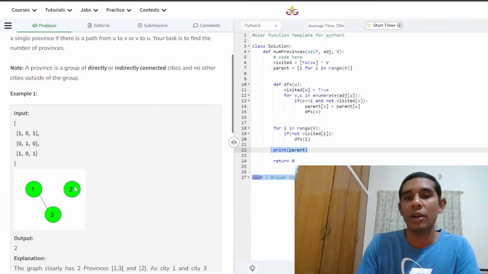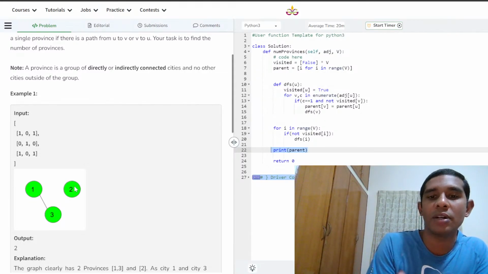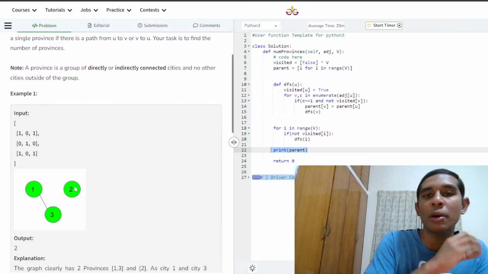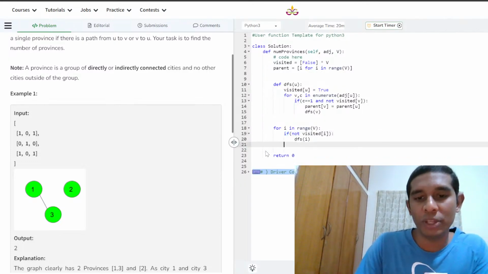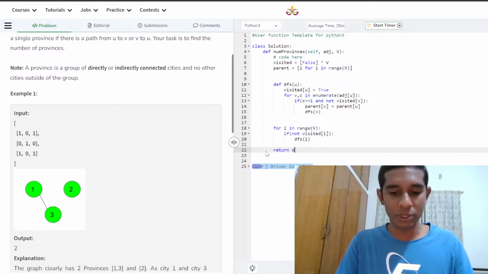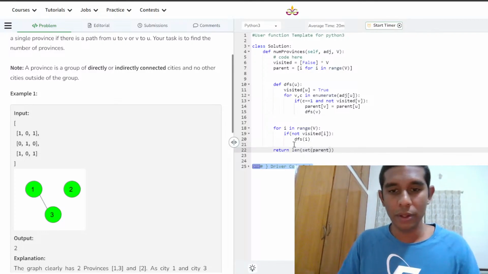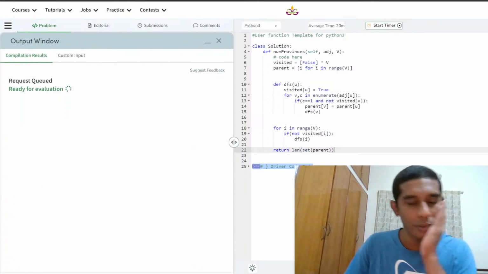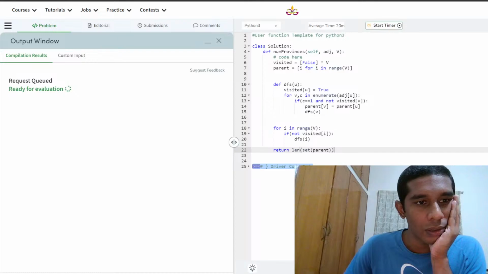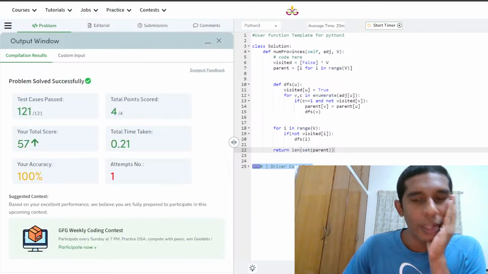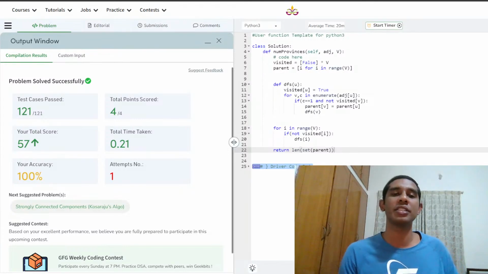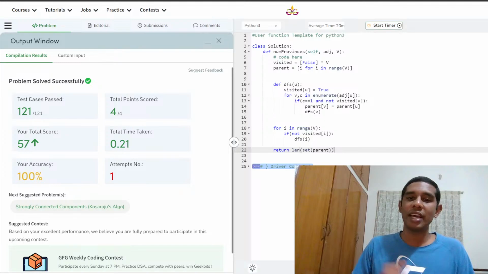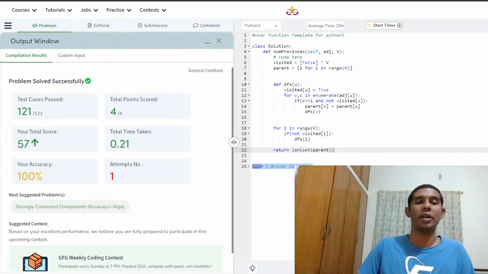So now what we have to do to find out the number of provinces inside our graph, we just have to count the number of unique values inside the parent list. We can do something like this, len of set of parent. Okay, let me just run that. Yeah, perfect. So what does this len of set of parent do? It just gives me the number of unique elements inside the parent list. So that is how you solve the question, right?